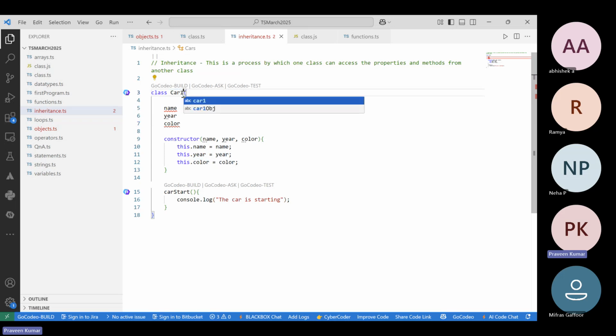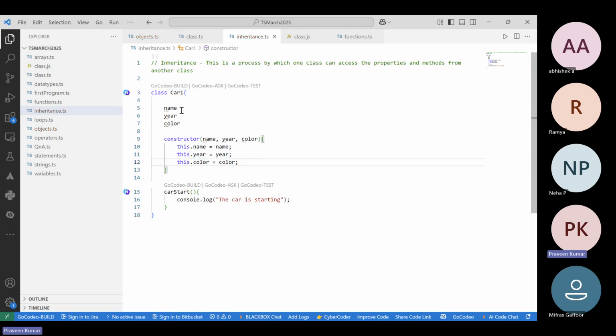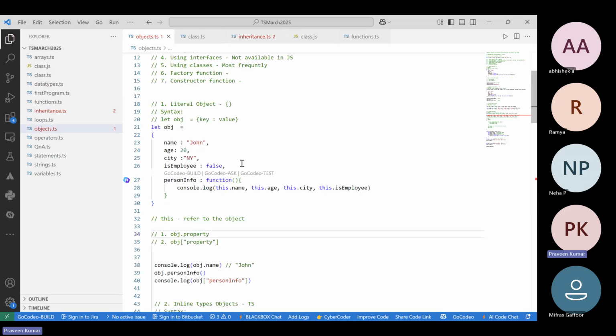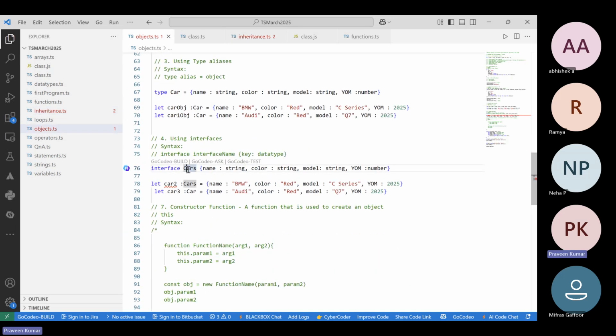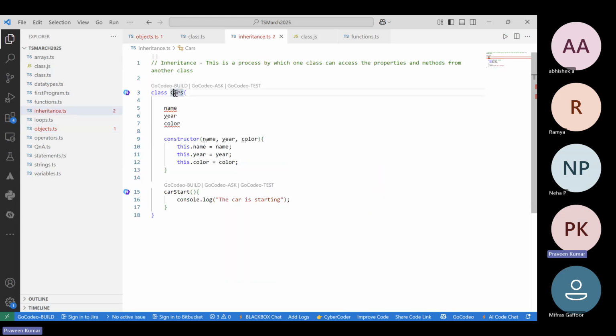Okay, it is also saying you have to provide the data type and some other things. So why is it saying cars over here? Because I believe cars, we have defined as an interface over here. So it is saying, are you trying to use the interface that you have defined? That is why it is throwing an error.